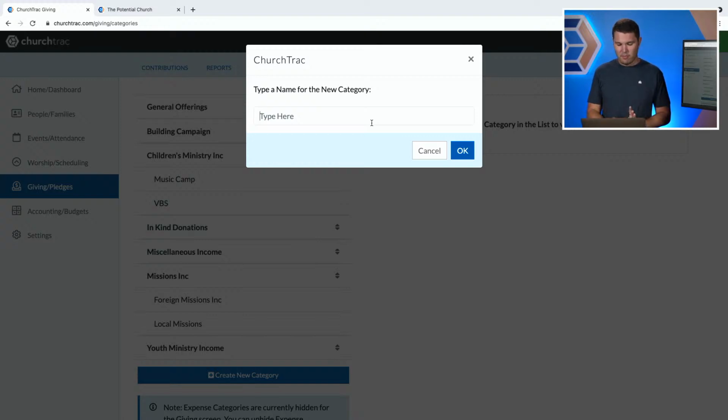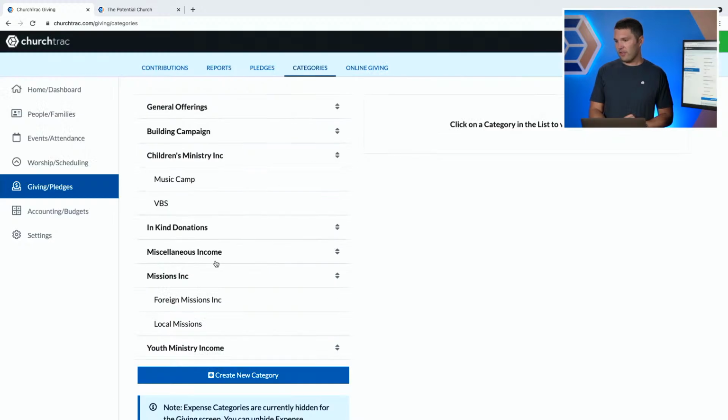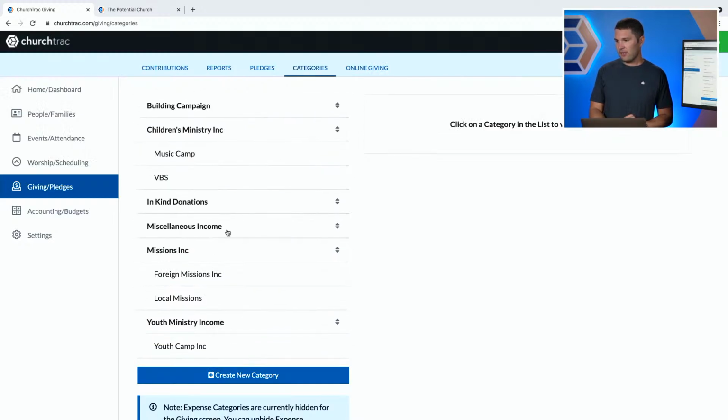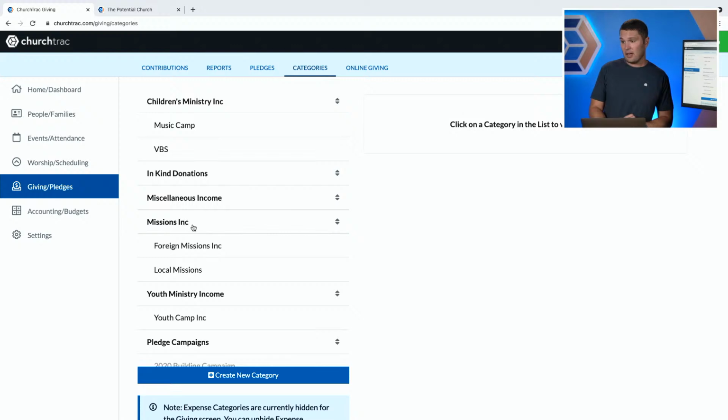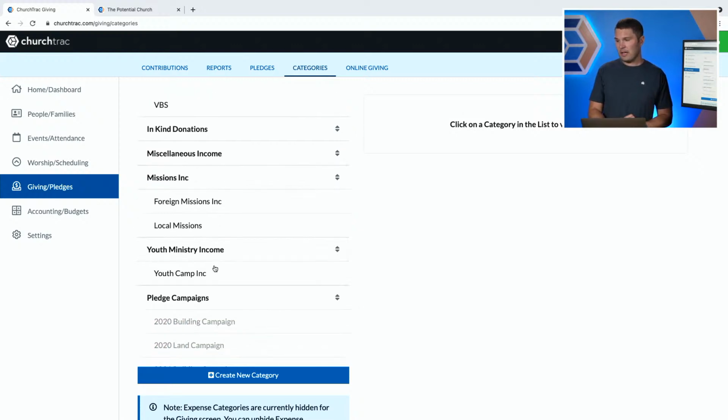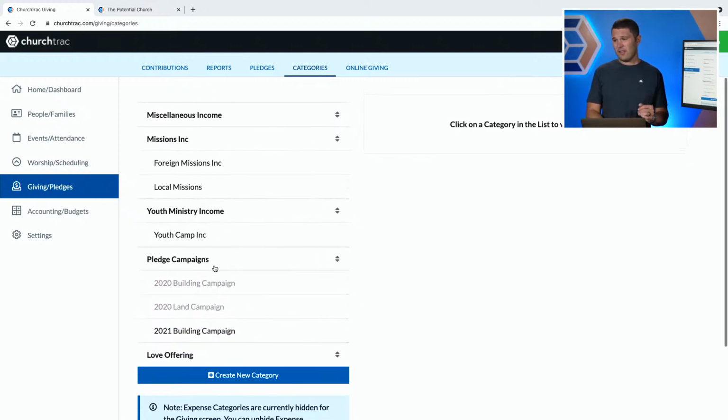Now, I know some people are looking at some of my categories, and they see some that say miscellaneous income, missions income, youth ministry income. The reason why I called some of these income is just because this is going in tandem with the accounting side of ChurchTrac. And there are a lot of situations where you need to have both income categories and expense categories. I don't really have time to delve into what all that looks like and how to do it all, but I encourage you to reach out to us if you need help with that.